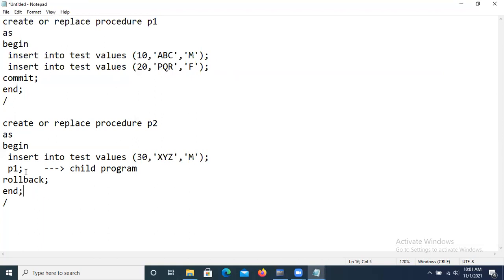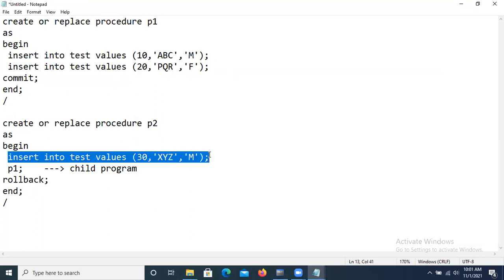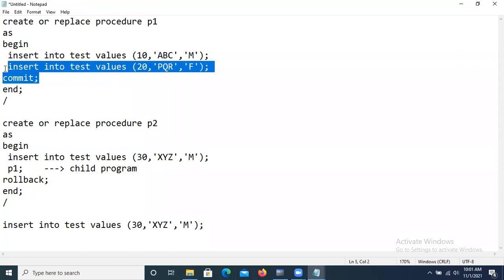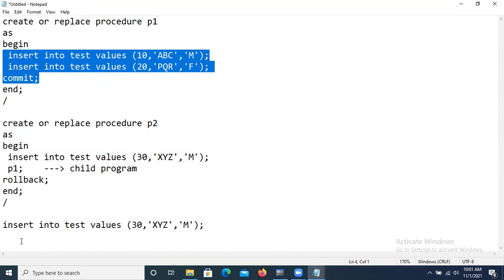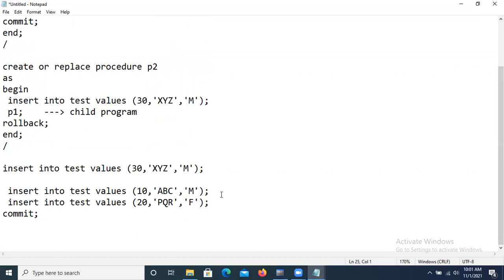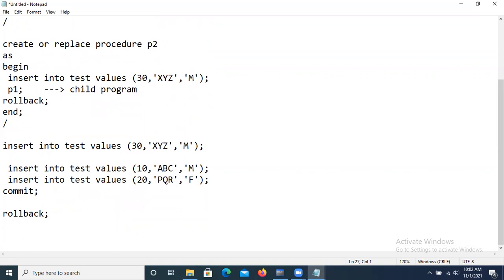Basically what I'm doing, first this record will be inserted, this record will be set. After that P1 will execute. Inside P1 these things are there. This is the P1 procedure. And once P1 is called, after that there is a rollback. Now by seeing this, what will be the data in select star from test? How many records will be there? Can anyone tell me?